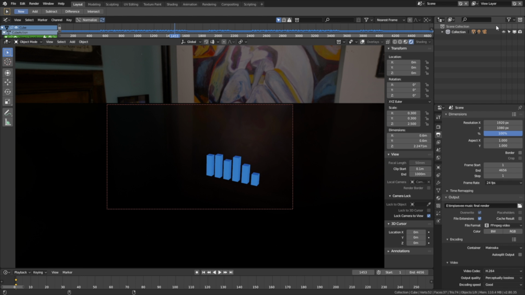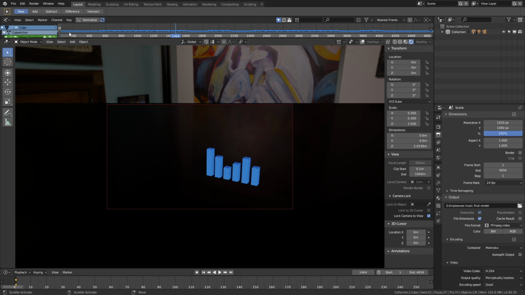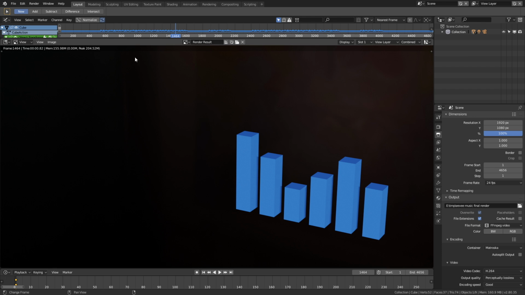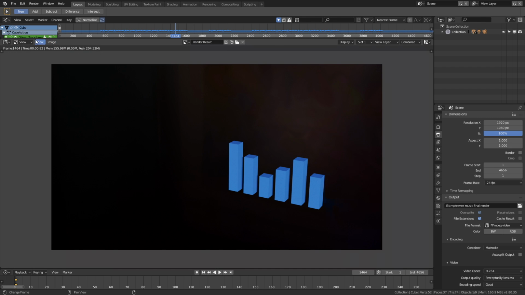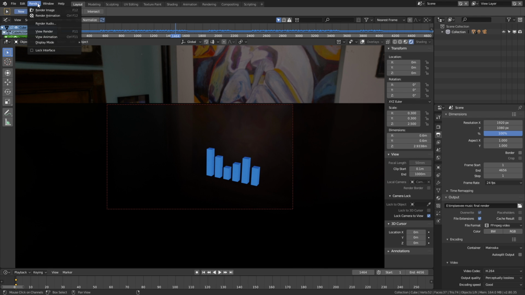So let's create a new file and let's make a test render to see how long it takes to render each frame. So go up to render and then render image. And as you can see in the render results, it can take less than 1 second for each frame, which is amazing. So let's go back to 3D view. And then let's start rendering the whole animation. And that's it. More Eevee tutorials coming soon.